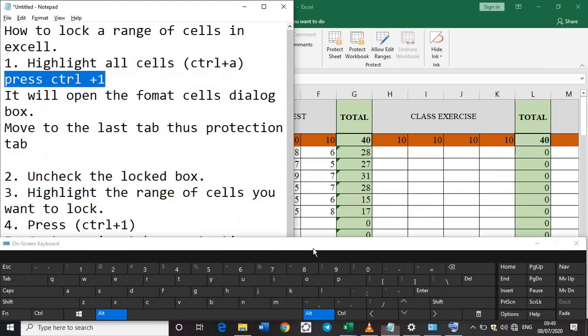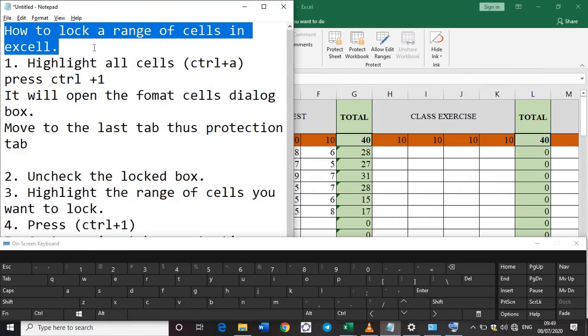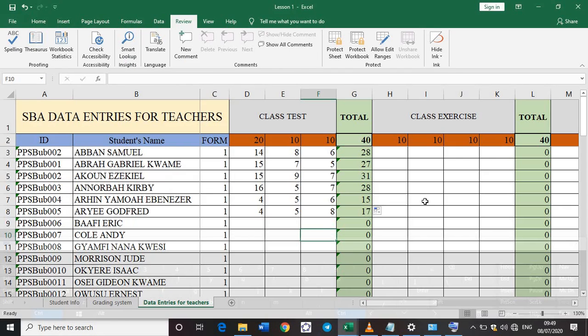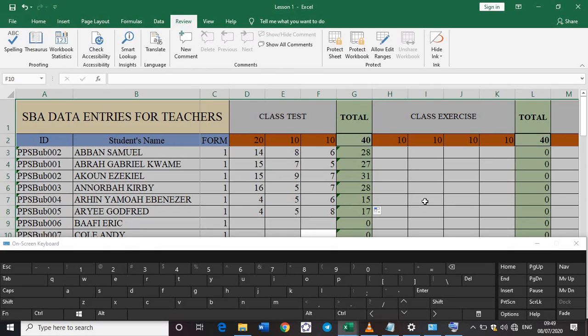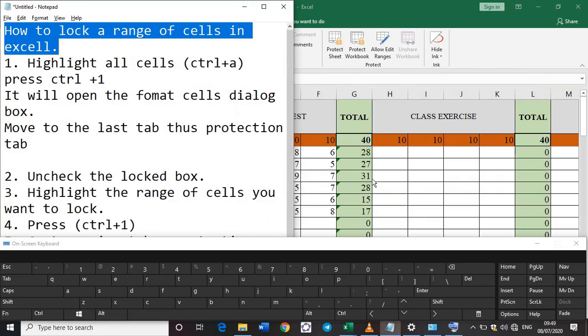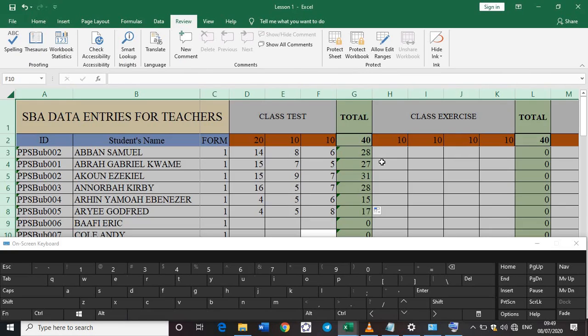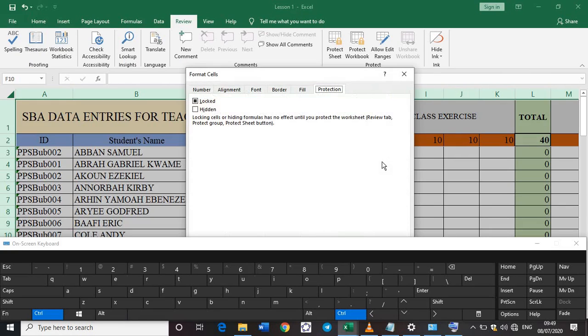So, how to lock a range of cells in Excel. Now this is what we do. I press Ctrl A. It highlights all the cells, right? Then I'll press Ctrl plus 1.